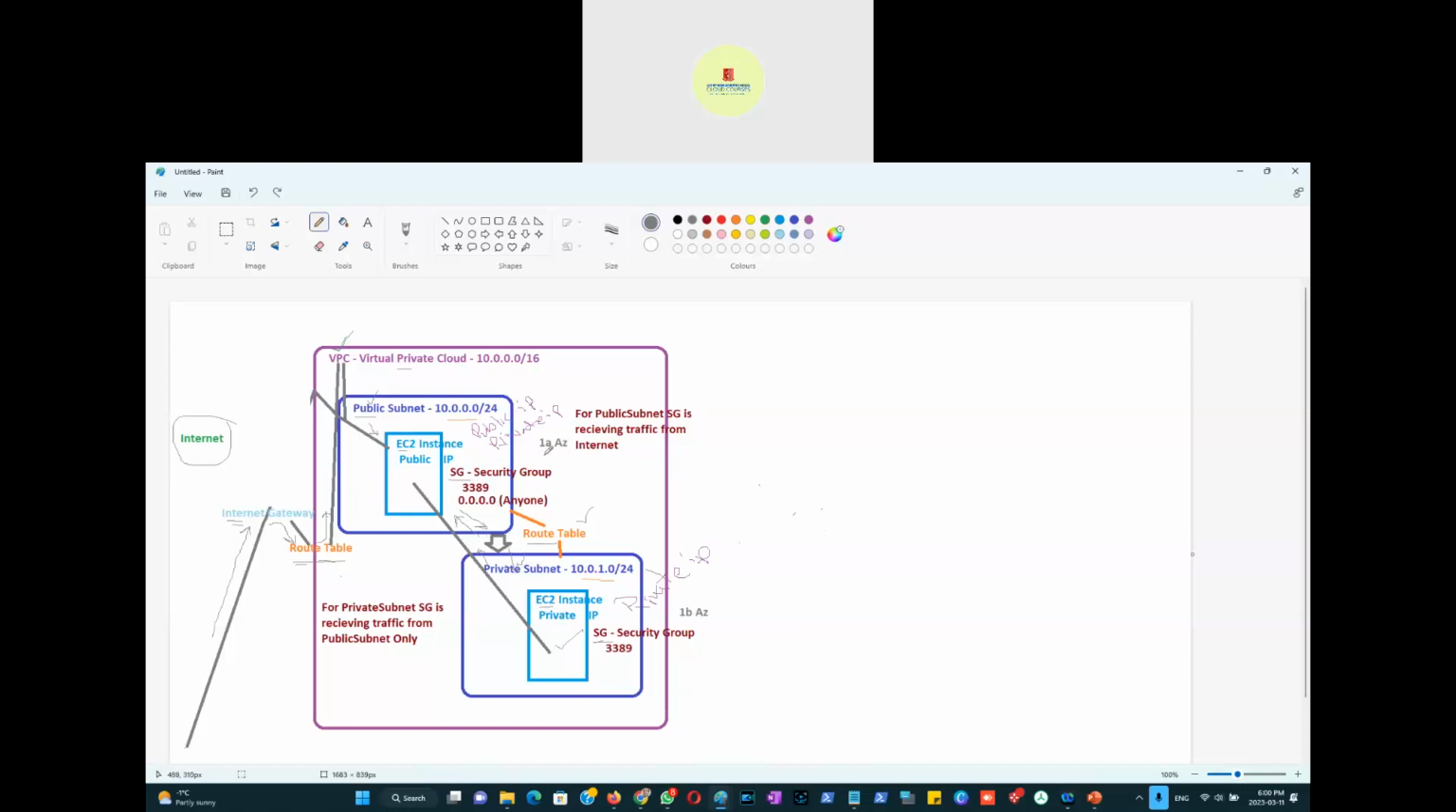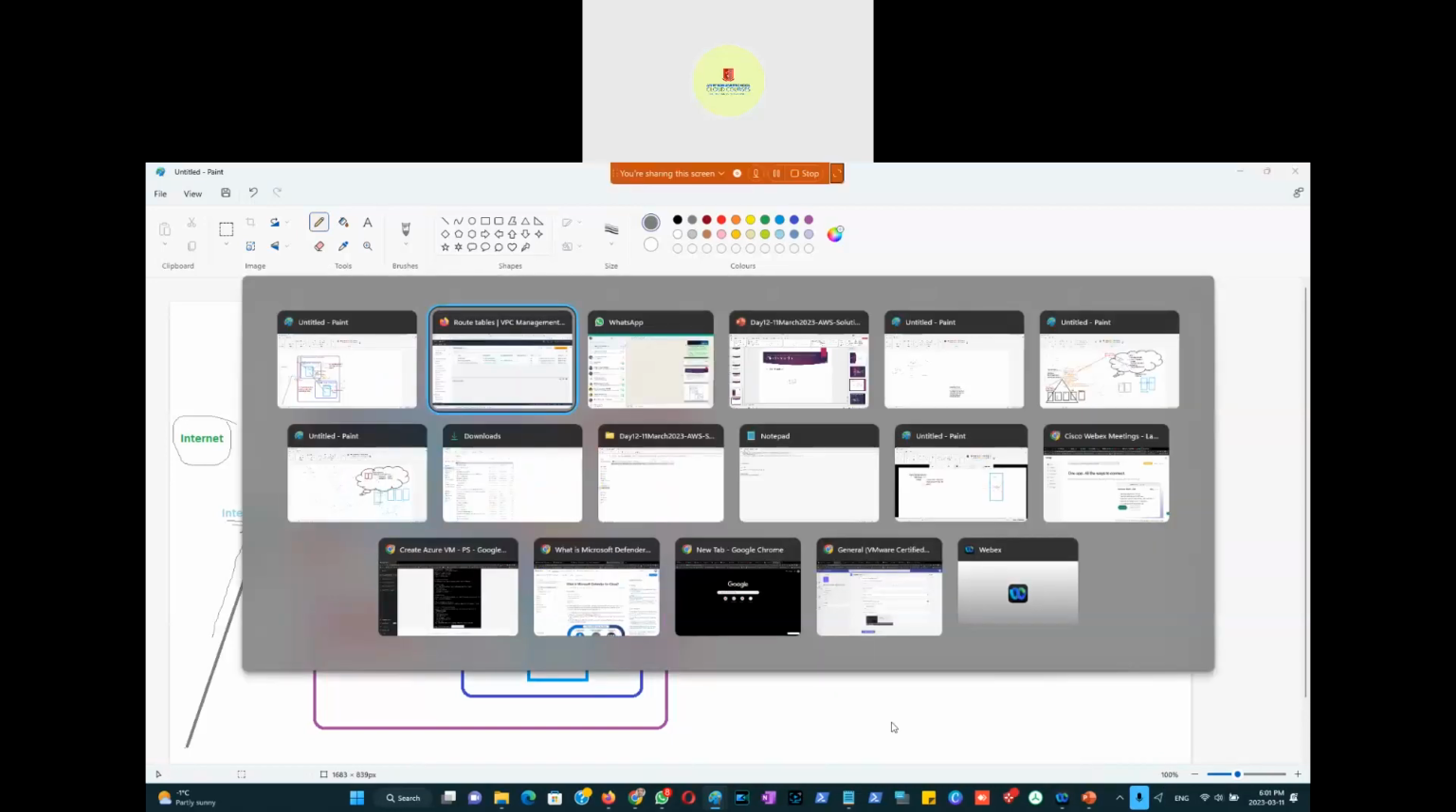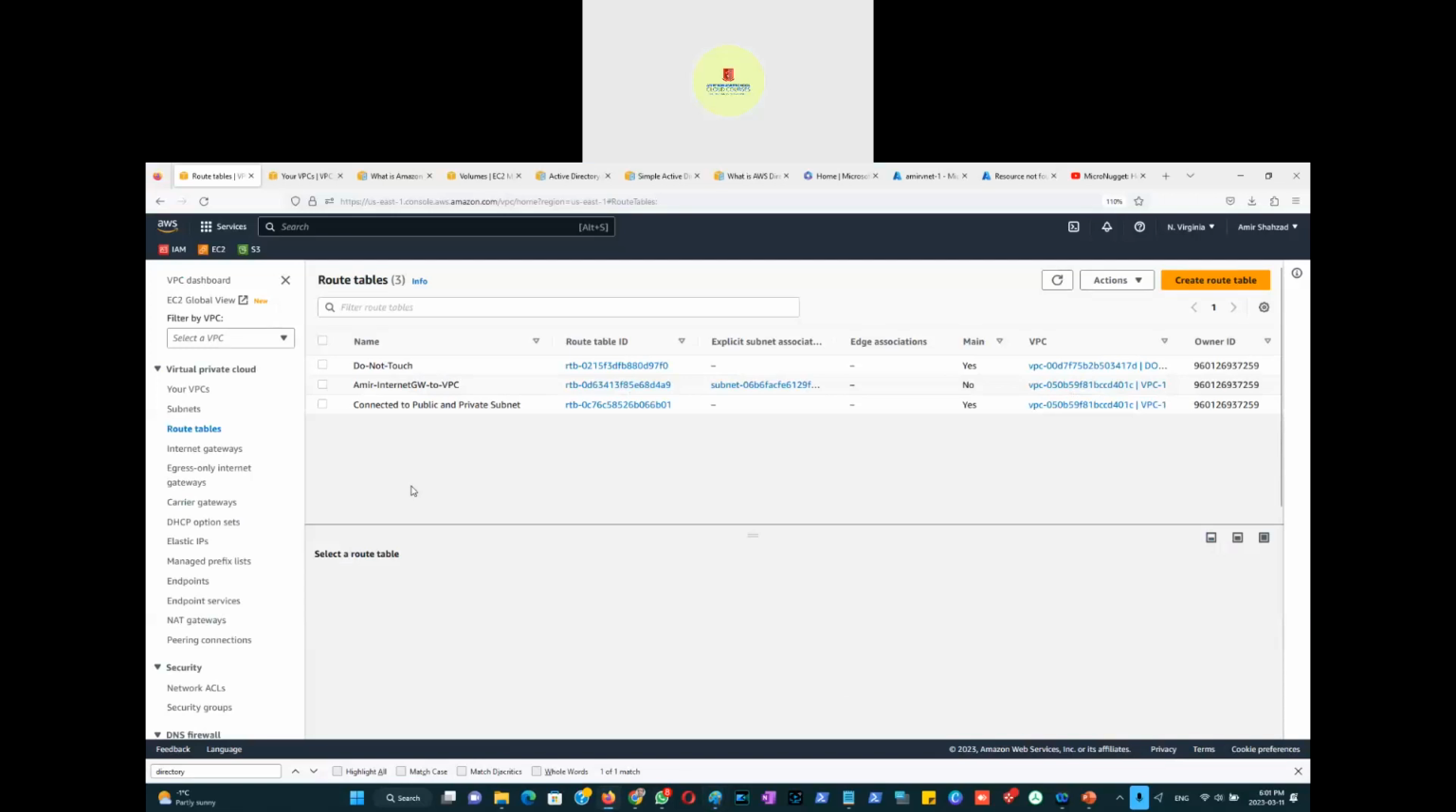Okay, so we need to define the SGs now. Two SGs. So public SG and private SG. I'm just going to go back to this. And now I'm going to go for SGs.